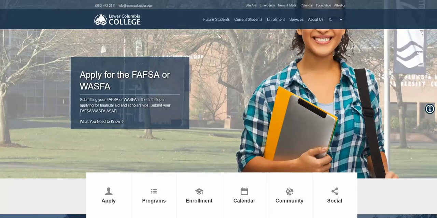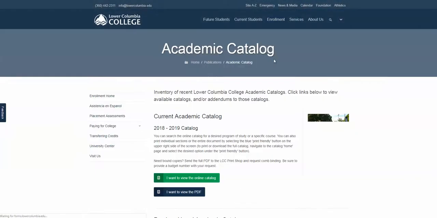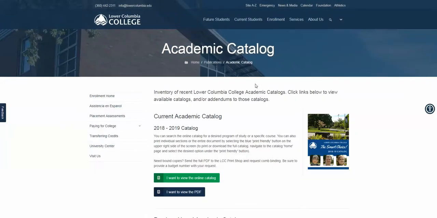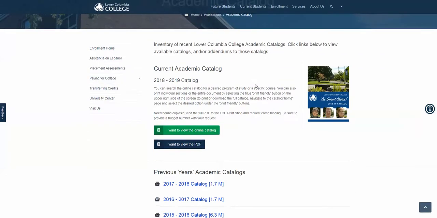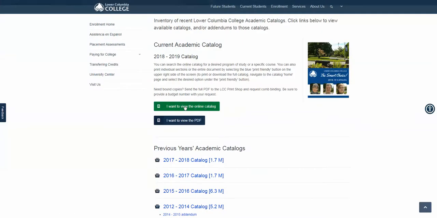From the main website, we're going to be hovering over enrollment and going down to catalog. This is where the online catalog lives, and I'm going to show you how to get in and where to find these categories. So we're going to be using the 18-19 catalog as an example. Down below you'll find previous year's academic catalogs. So if you have questions, or if you have students who have questions about previous catalogs and requirements, you can find them here. To get into the catalog, simply click on the green I want to view the online catalog button.